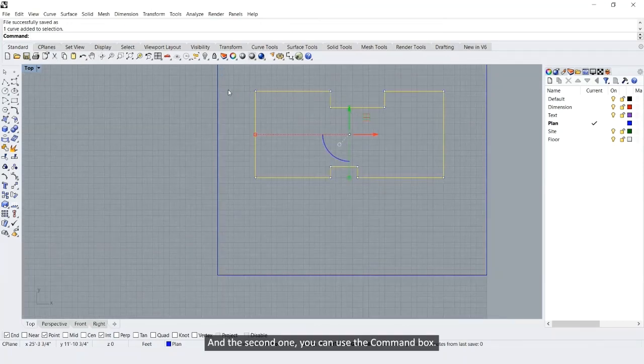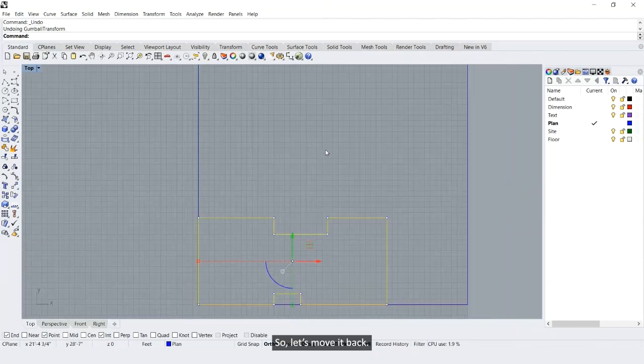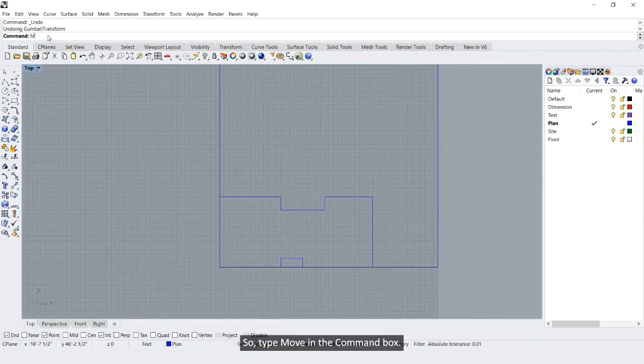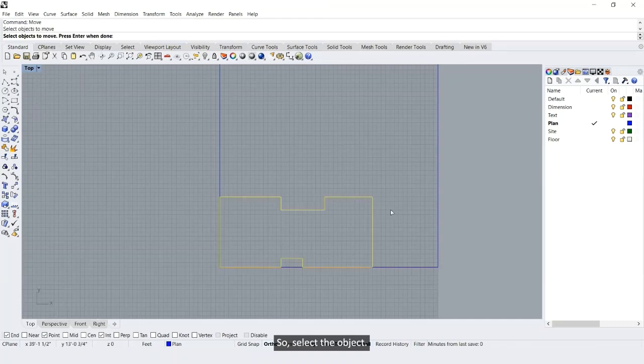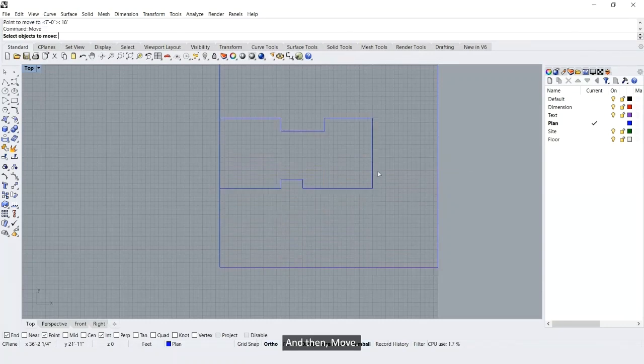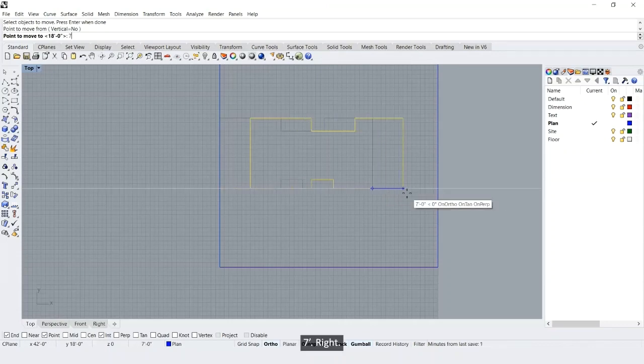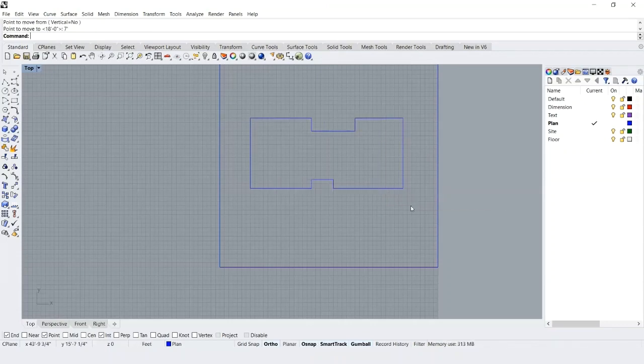And the second one, you can use the command box. So let's move it back. Type move in the command box. Select the object, enter, find the point to move 18 feet up, and then move, select the object, enter, move 7 feet right.